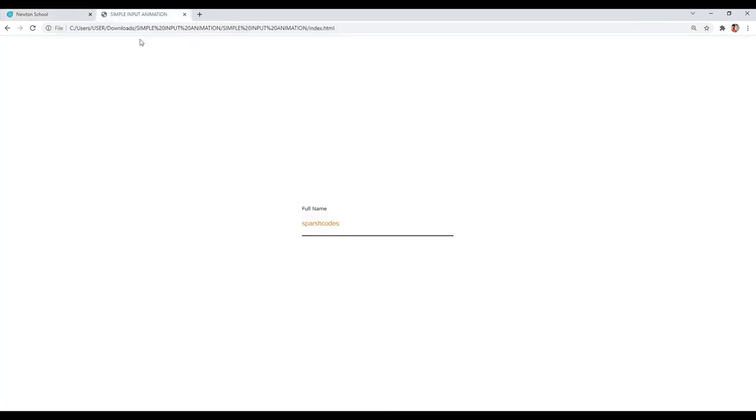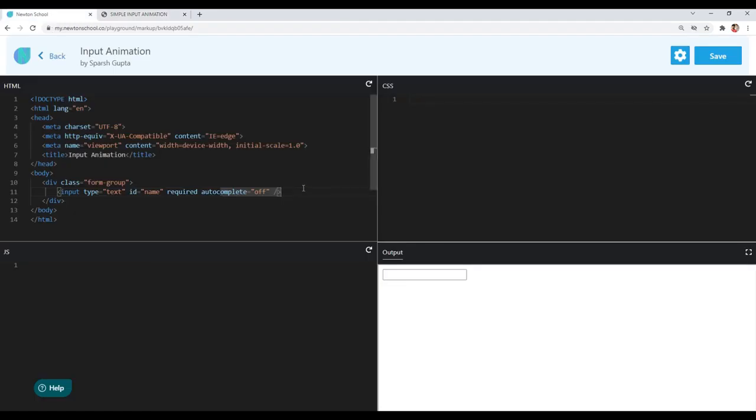Also, the full name that you are seeing here is basically a label. Okay, so we are animating the label. This basically is a label, so let's create the label. So I will use the label tag, and in the for attribute I will write this value that is for input, and I will write full name inside it, and I will close the label tag. Okay, so we are done with our markup.